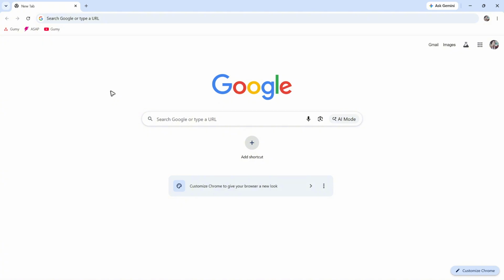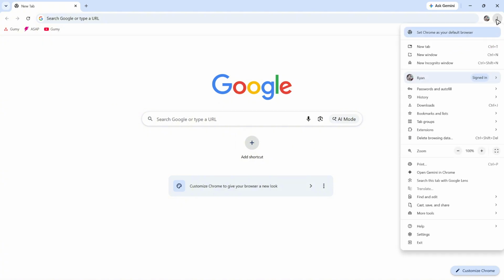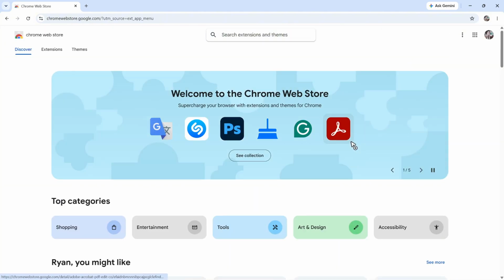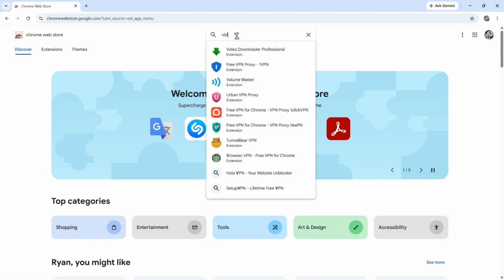Alright, so first up, go ahead and open up Google Chrome, and then once you're in here, just go over to the top right, click on the three dots, and then just find Extensions. And in here, go ahead and click on Visit Chrome Web Store. Wait for it to load, and then once it loads, go to the top, click on the search box and type vidIQ.